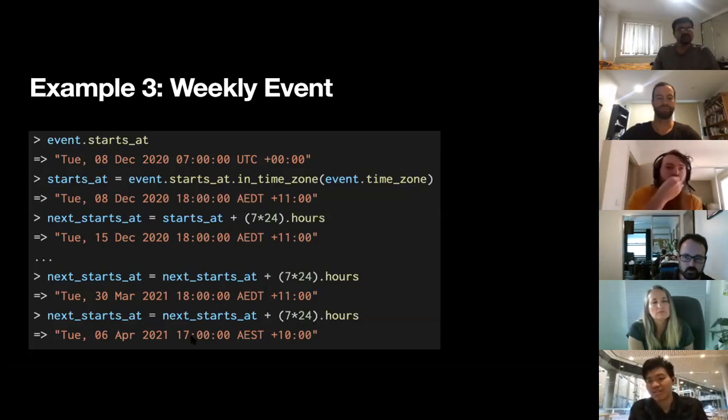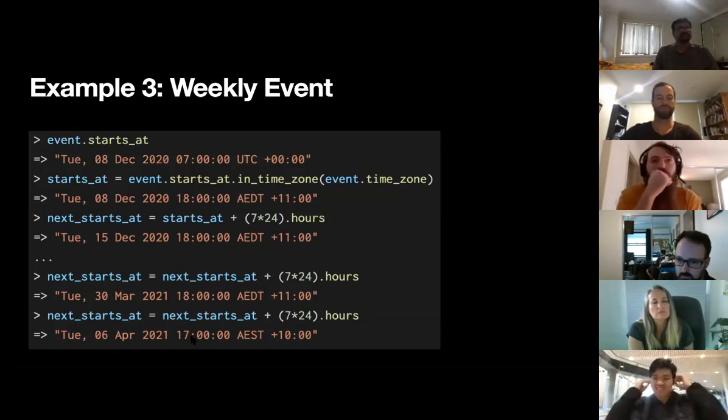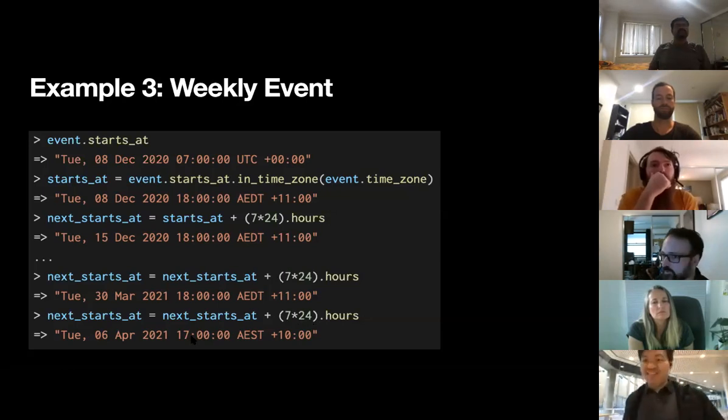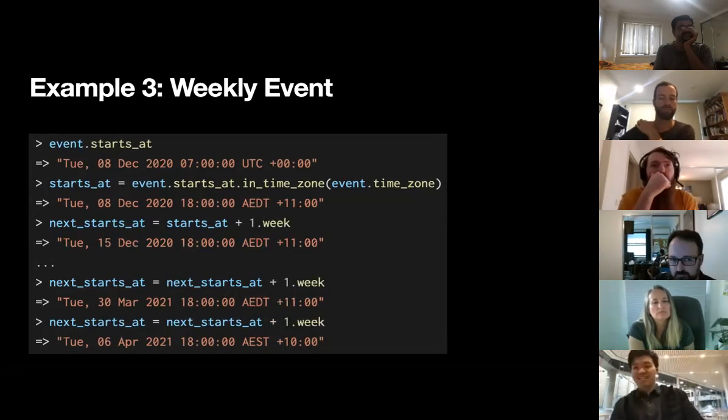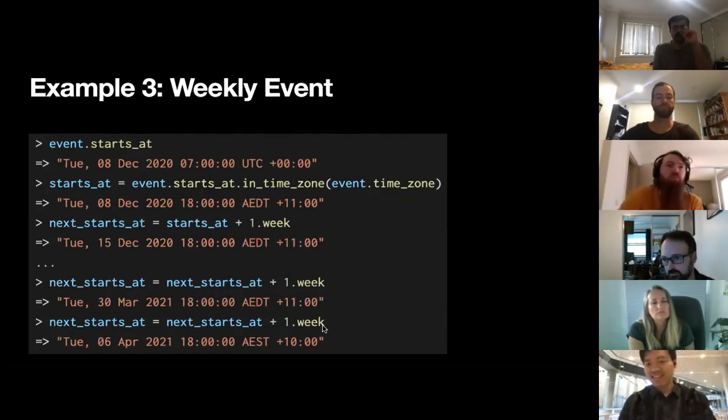So what this is highlighting is that math with time doesn't work how you think it should work. And by using the TZinfo database and the proper duration, we can get the correct result. We can get the result that the user expects, not that the computer expects.